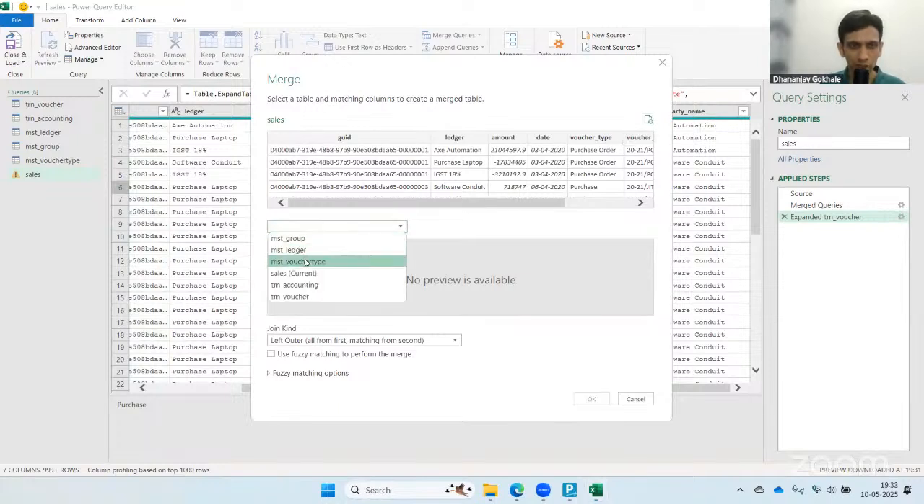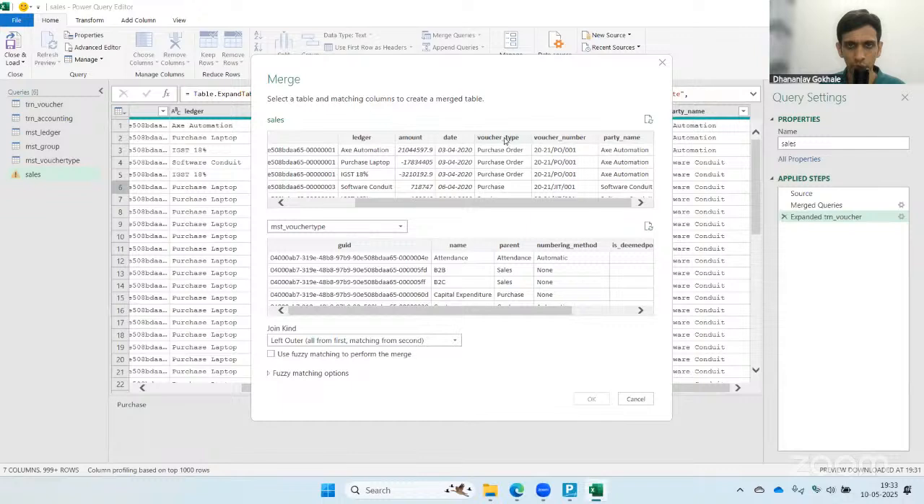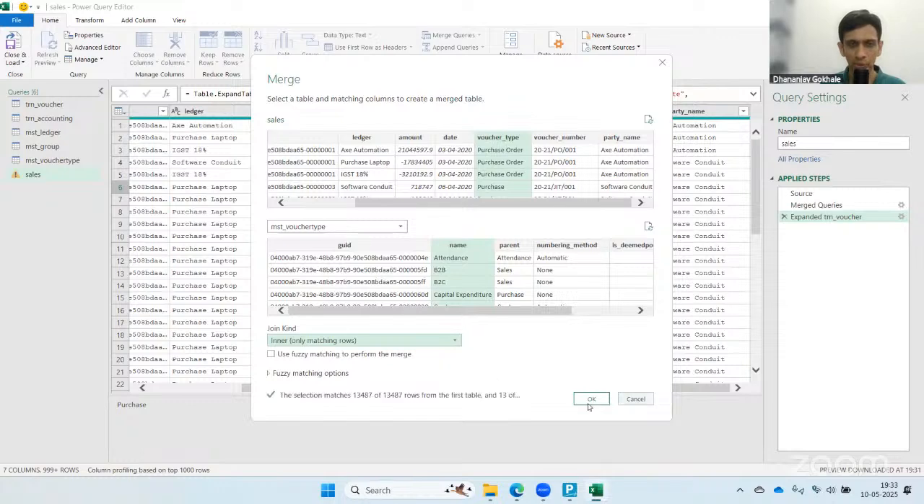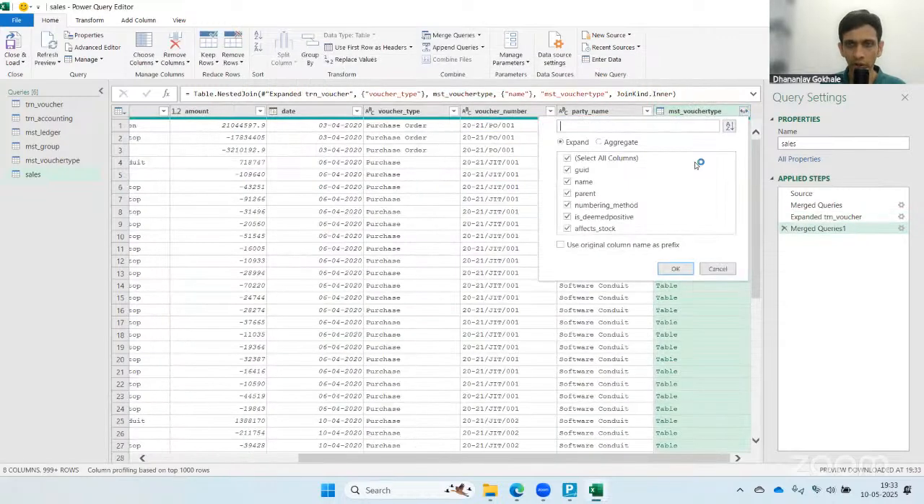So I want the parent of this voucher type. So let me merge. Again, I can keep on merging this. I will merge voucher type, and this time we are merging based on voucher type. So this voucher type in the sales table is nothing but, in the MST voucher type table, the voucher type name. And I'll say only matching rows. With this, we got access to this table. So I'll unselect this and I want just the voucher type parent.